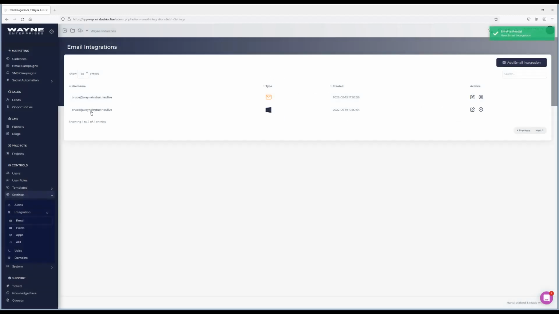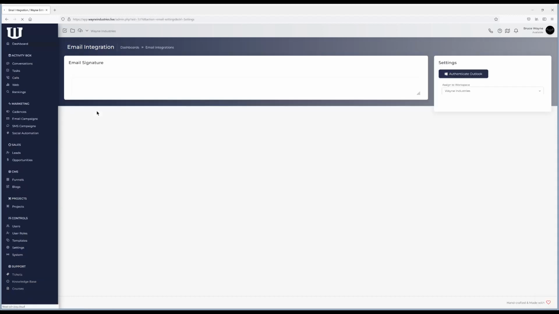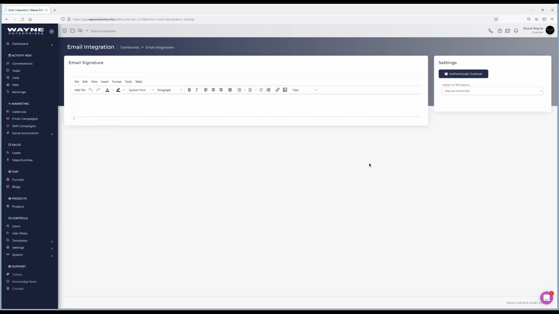I can then come into the email account by clicking on the email username here or clicking on the edit icon. So I'm going to go ahead and select it. And so now, just like before, you have these settings for your email signature, but the only other settings you have over here are Assign the Workspace and Authenticate Outlook. So your first step is you're going to click this Authenticate Outlook.